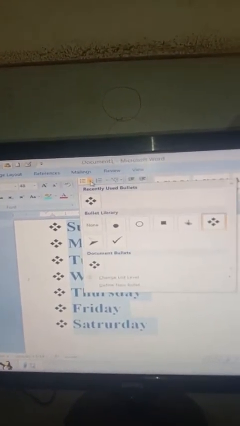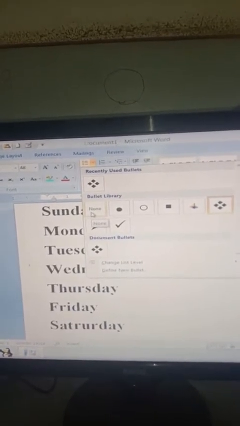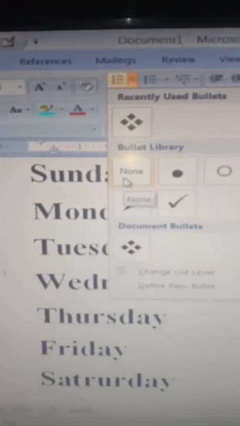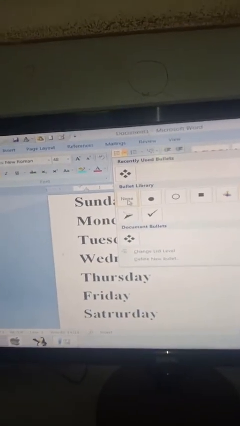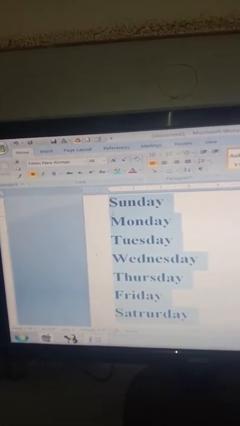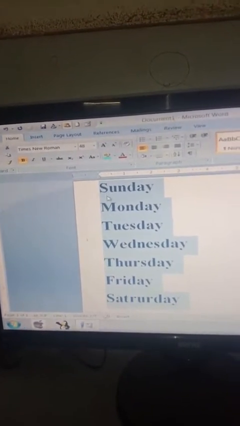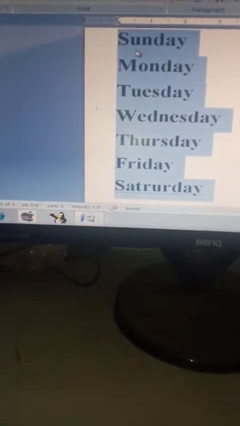Left click over here. So now here is the option named none. As soon as you bring the cursor over here, look, a square frame of this type is created, and so as soon as I clicked on the none option, look over here, all the bullets have been removed from this content. So this is how we can apply the bullets and remove the bullets from the content.